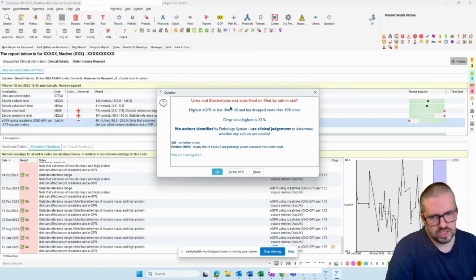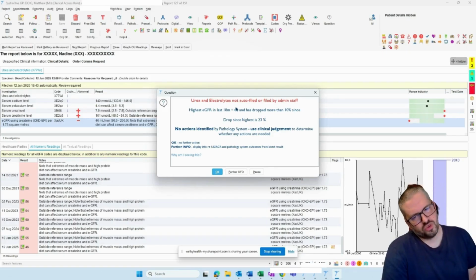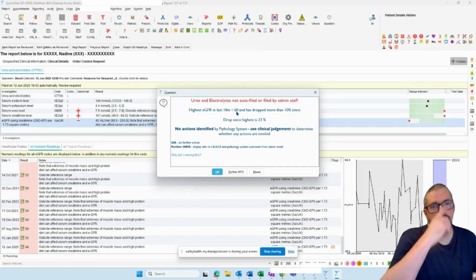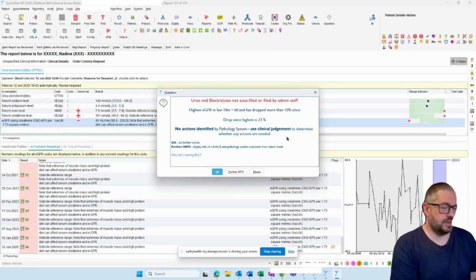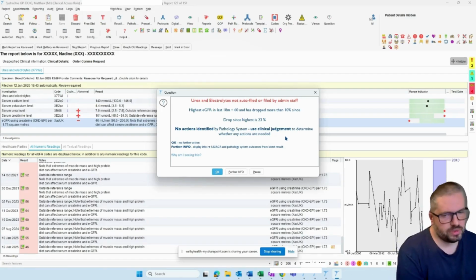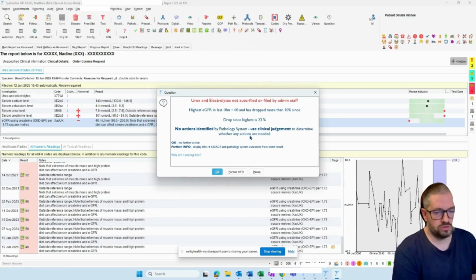And here it's telling me that it's not been auto-filed, or maybe by admin staff, because it's dropped more than 10% in the last 18 months. And the drop since the highest is 23%. Now, say it dropped from, I don't know, 63 to 58 in the last 18 months, then it would show actions here. It might be, for example, that it's going to repeat 3 months later to potentially confirm or rule out a CKD diagnosis. But here it's telling me there are no actions identified, and so to use clinical judgment.